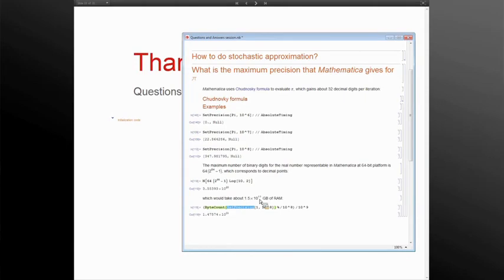So, thank you. Excellent. Thank you, Sasha. And like I said, we have time for one more question. This question is for Paratosh. And the question is, can ParametricNDSolve take WhenEvent?